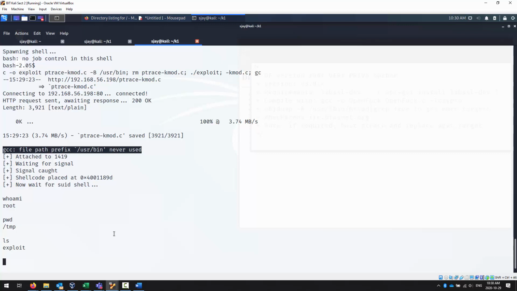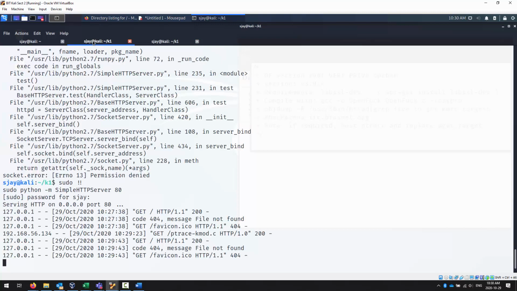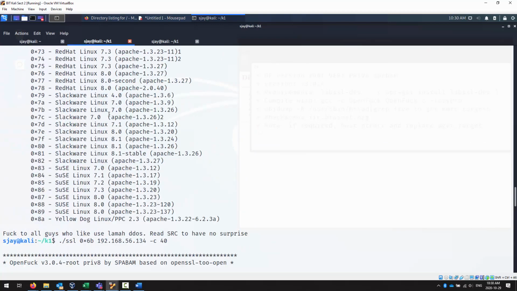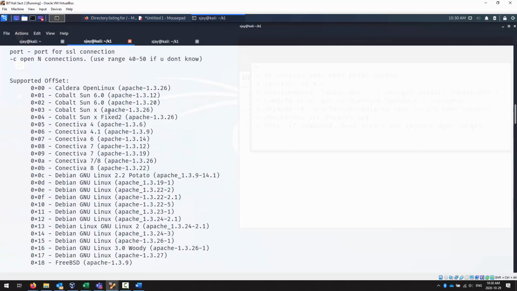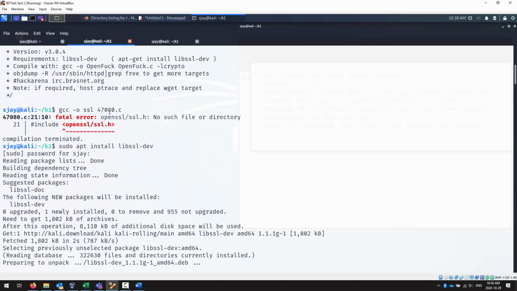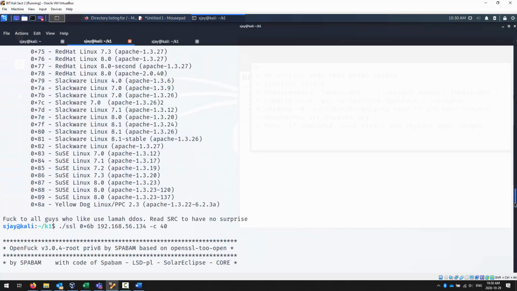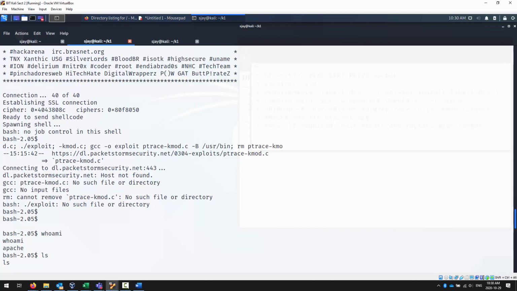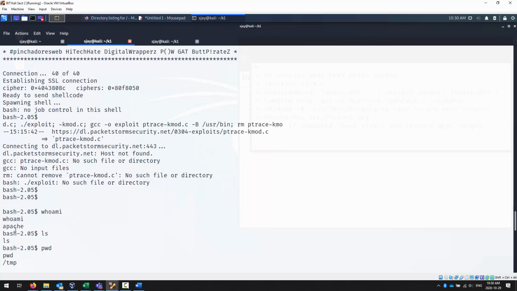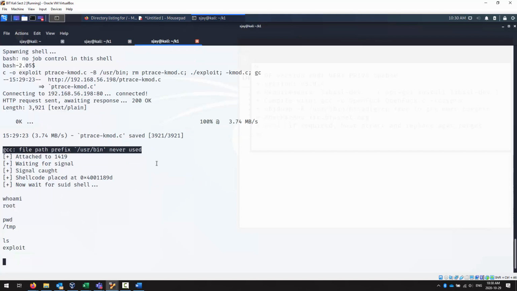One last thing I want to draw your attention to. Last time we ran this exploit and I was able to get in. Where is it? Must be on this one. I must have scrolled past it. I was able to get in as Apache. And so when I look at my attack here, I'm still connecting as Apache.